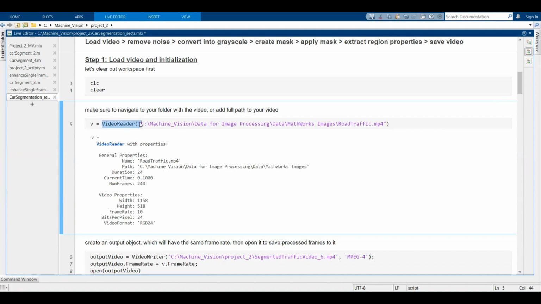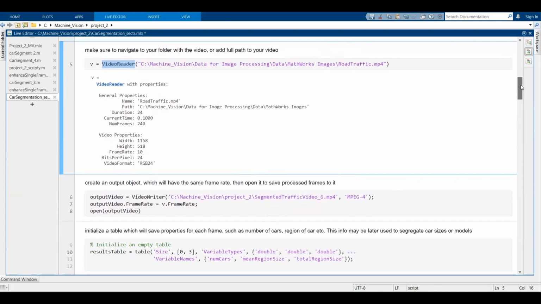VideoReader is another function that I'm using over here. It tells me what the duration is, the number of frames, the general information, what's the format of the image, how many pixels it has, the frame rate, all the necessary information that I might need.